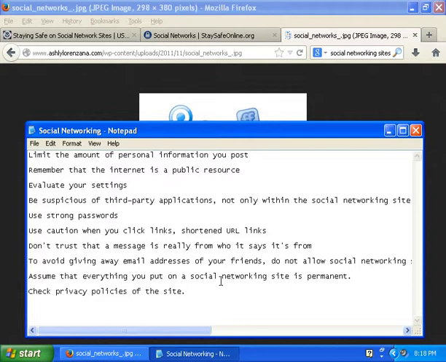Another thing is to avoid giving away the email addresses of your friends, and do not allow your social network site to scan your email address book or your contact list. That's a big no-no. Otherwise, they'll be able to steal information, and who knows, it's not really coming from the social network site that is scanning, but from a third party that's trying to steal information from you.